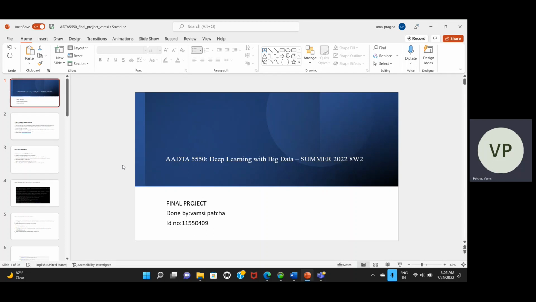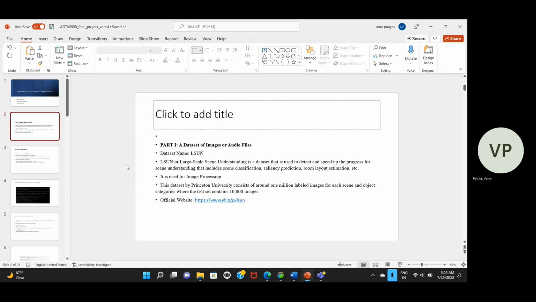Now we are discussing a project of deep learning with big data. In this project, we have five parts, and the first part is a data set of images or audio files. In this data set, we have taken LSUN. LSUN means Large-Scale Scene Understanding. It is a data set used to speed up the progress of scene understanding, which includes scene classification, saliency prediction, and room layout estimation, etc. It is used for image recognition.